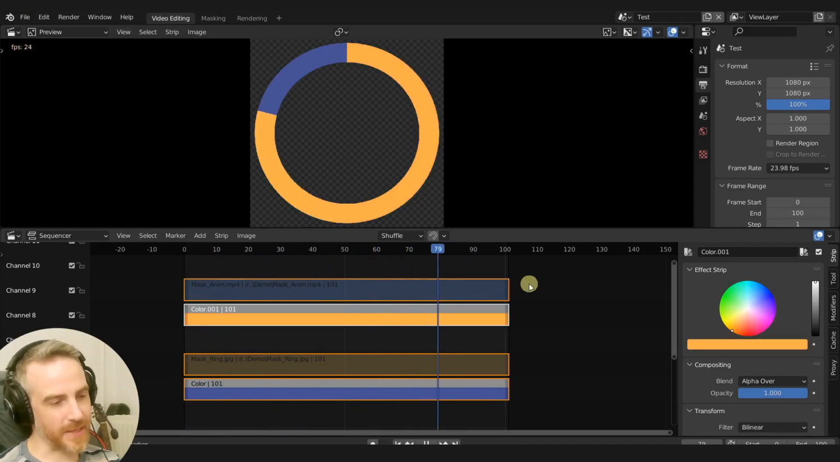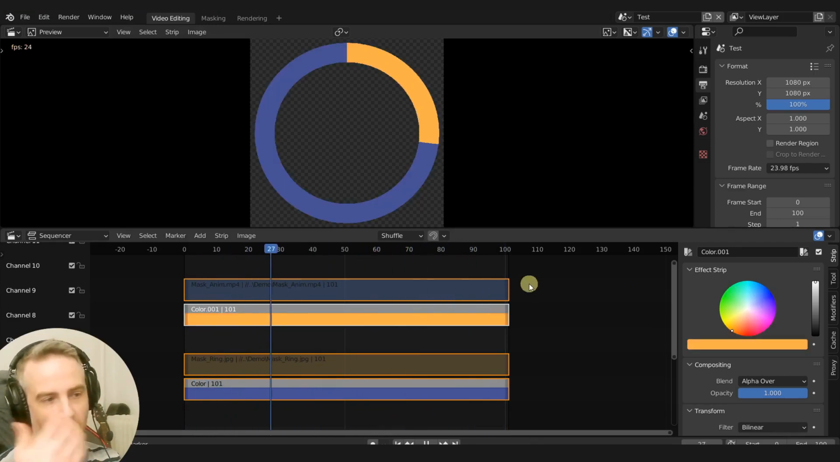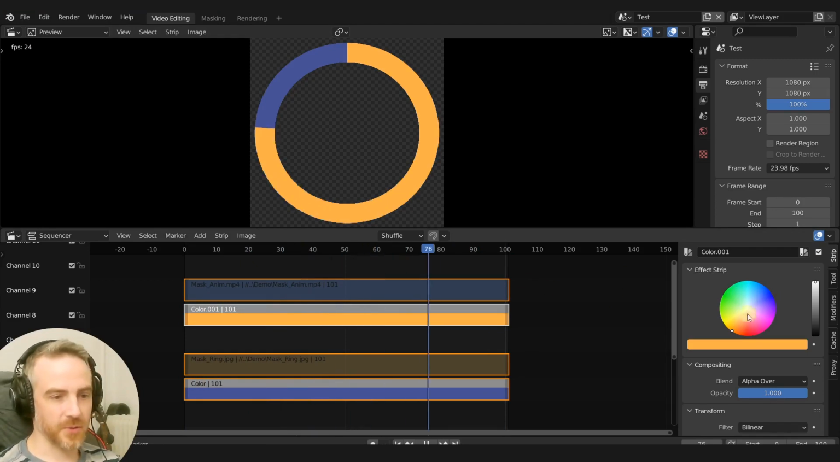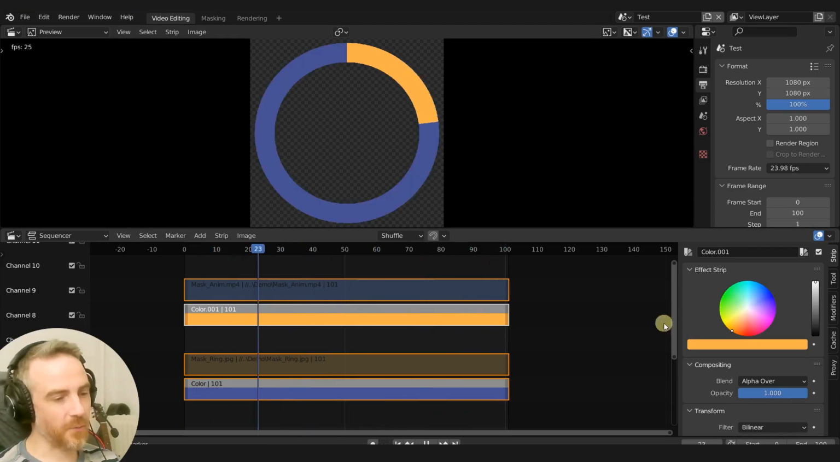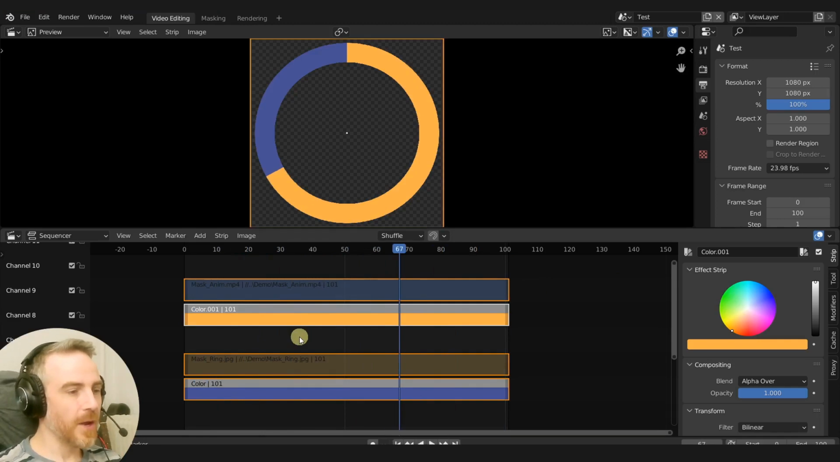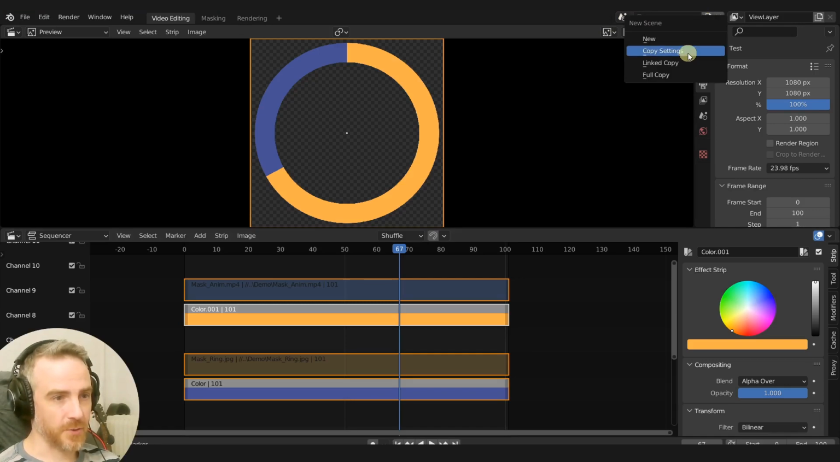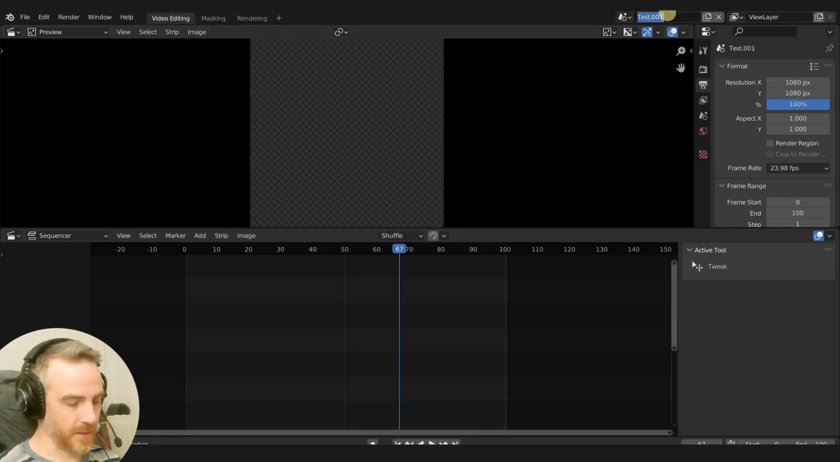And that's one of the best things about the VSE. I love when you can use these kind of things and you can change the colors and all of that stuff while you watch it happen. Okay, so we've got this. Let's get the percentage. So I'm going to copy this again, just do copy settings. This is going to be percentage.